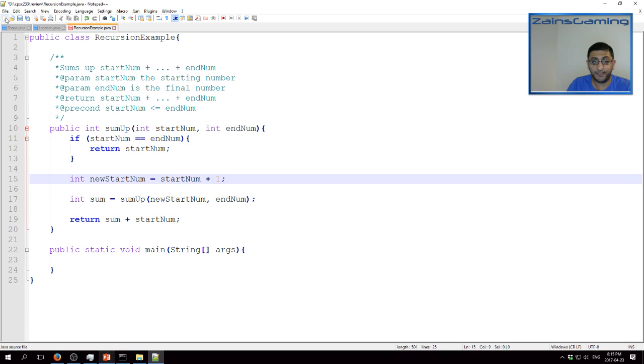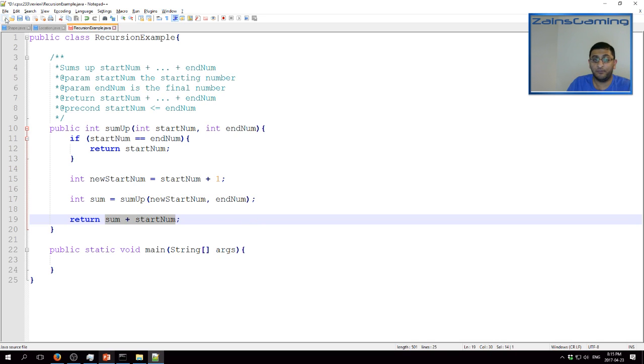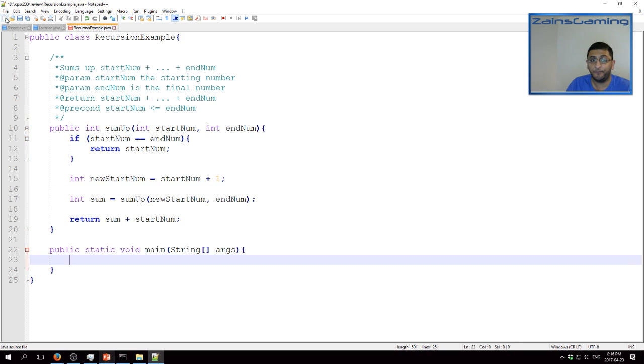So we decrease the case, or our range. We do the actual recursion, and we get its value, and then we actually use the value itself. In our case, we get the sum from the end condition, or rather our recursion, and then we add it to whatever our start num was.